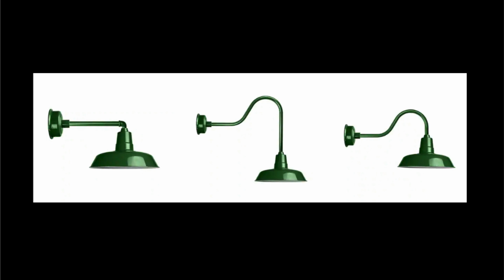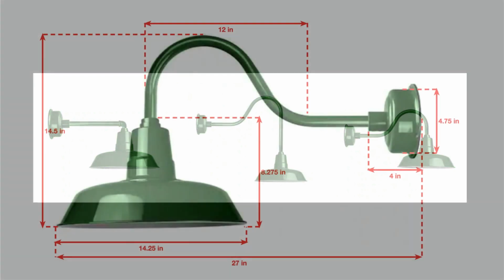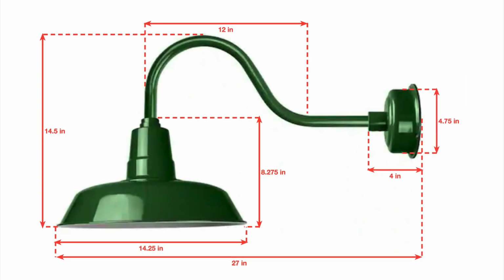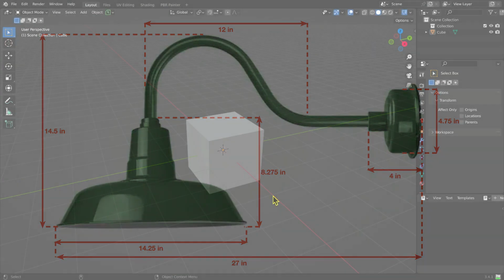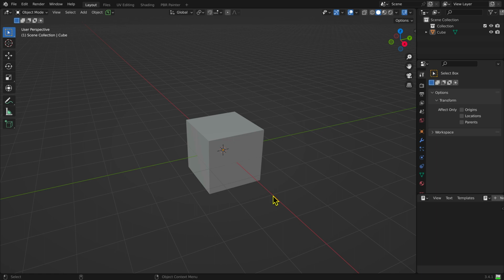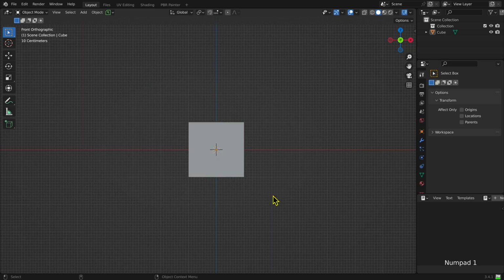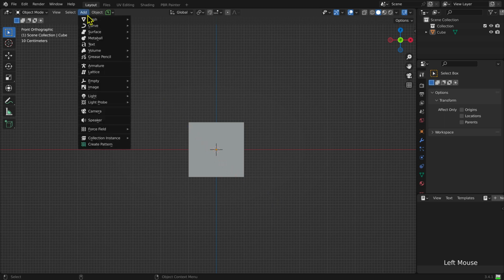We are going to model a standard 14-inch model. We'll use this image as a background image in Blender to shape our model. Open Blender in the Layout workspace and switch to Front View. Import the barn light dimensions image as a background image.